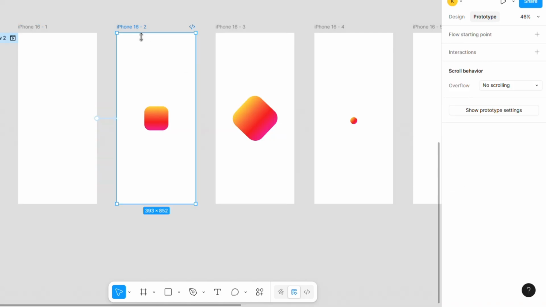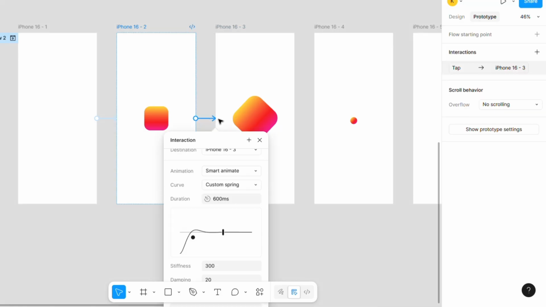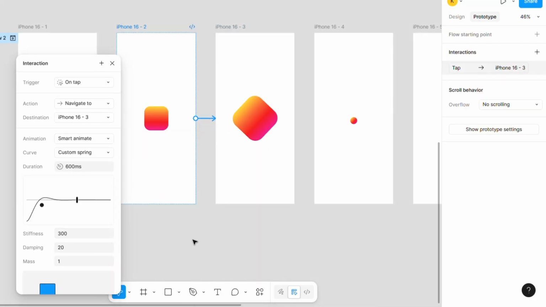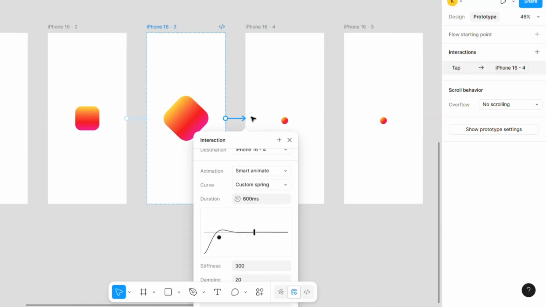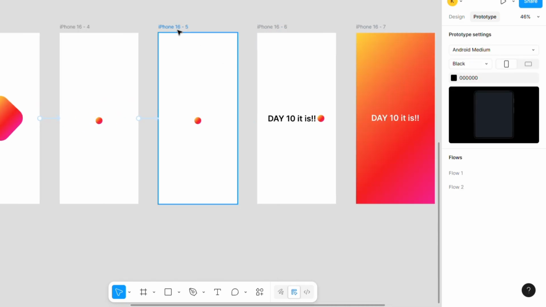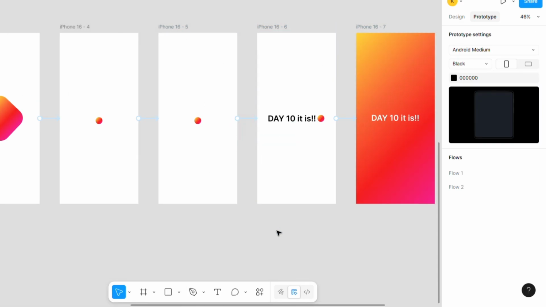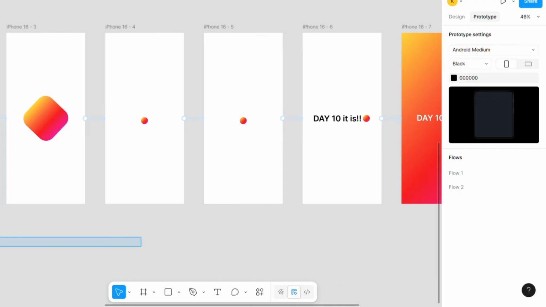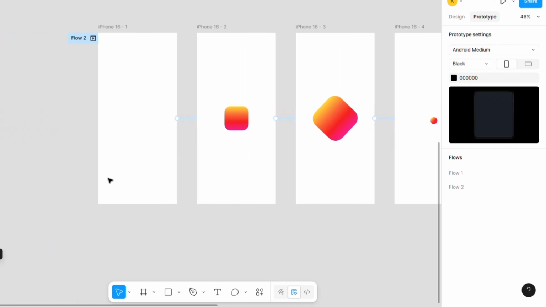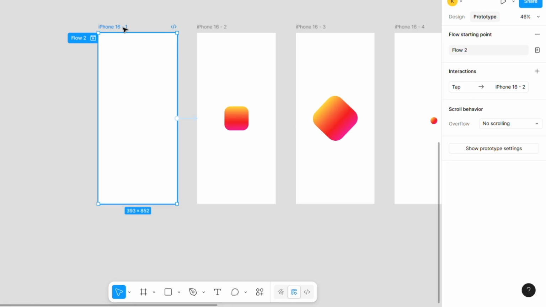Now we just have to connect all the screens. As you've already put in the interaction once, it will show the same interaction to the other frames. You don't have to select it again and again. So now I have connected all the screens. Now let's just check if it is working. So select your first screen and hit run.